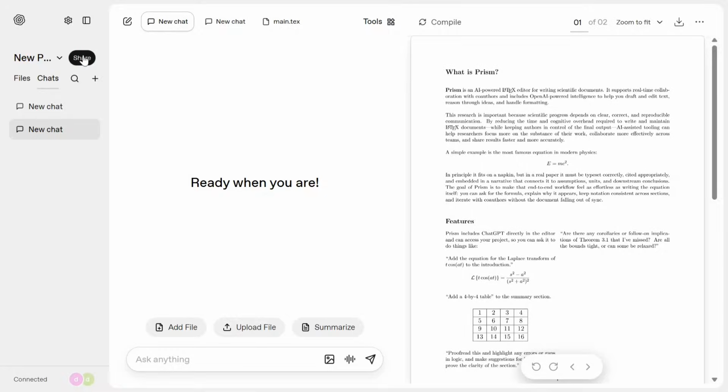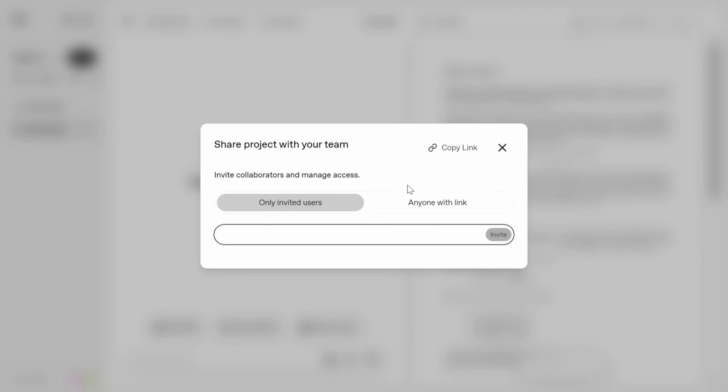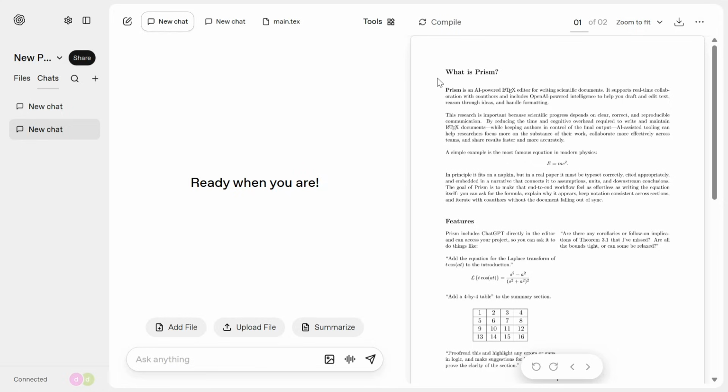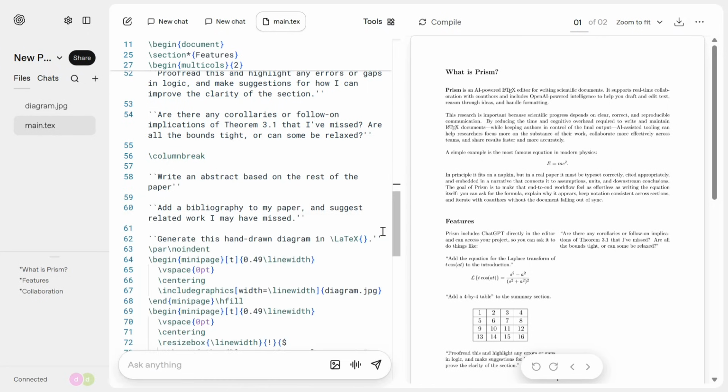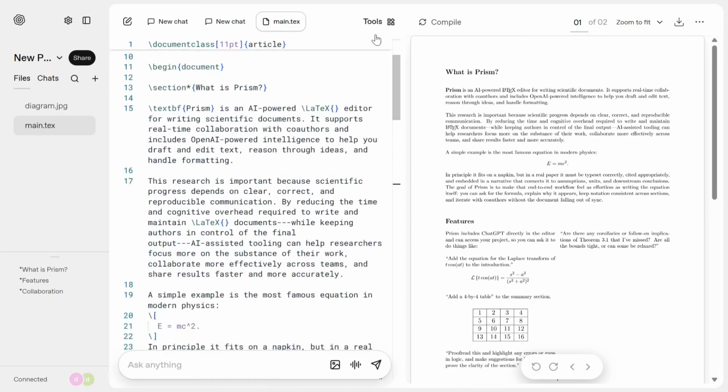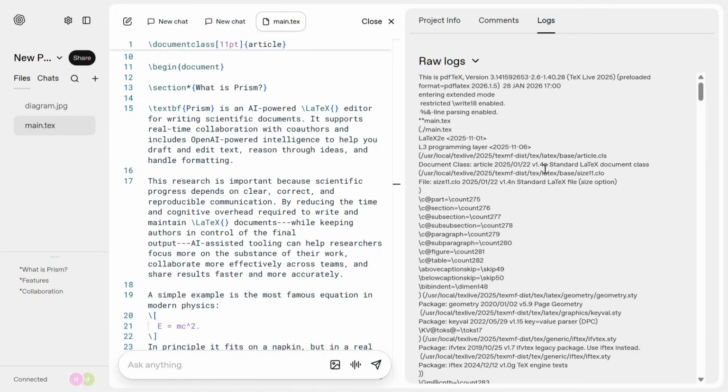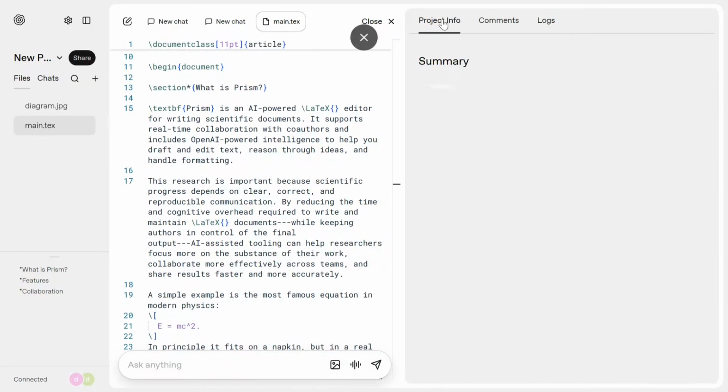You can also share the project. If you click here, you can provide a link to this particular paper or only invite invited users. That means your co-authors can come in. A very interesting tool that the team has added. What are the other tools present here? Raw logs. Logs are coming here. Project info, comments. Very interesting.